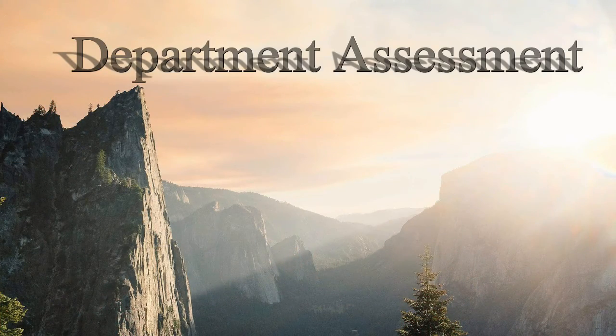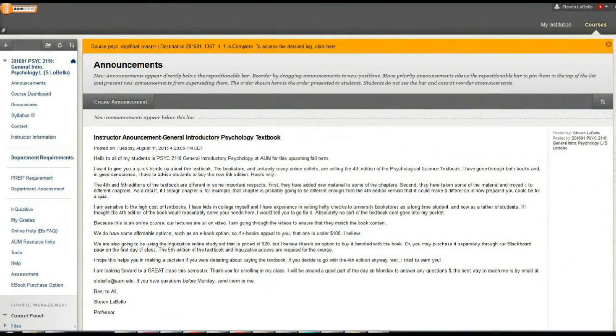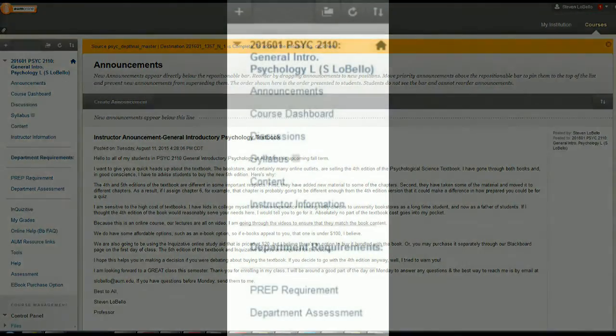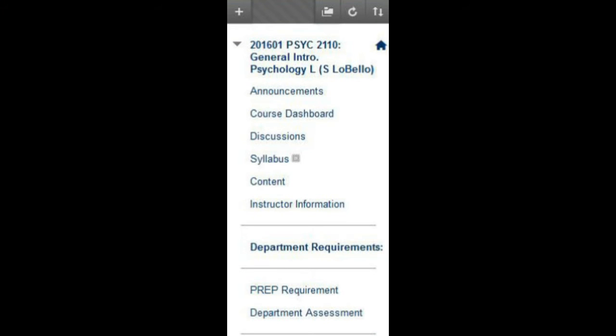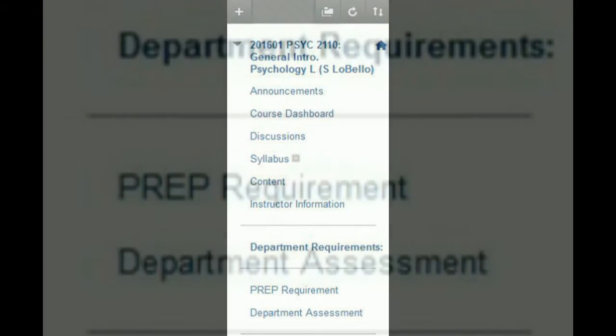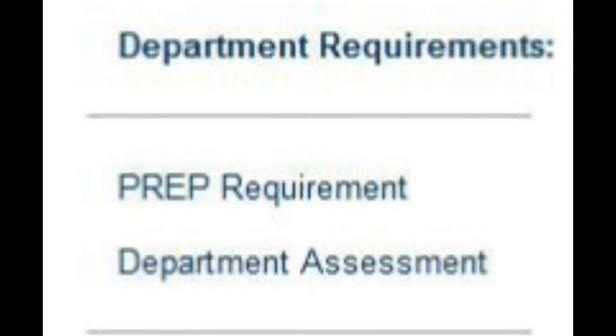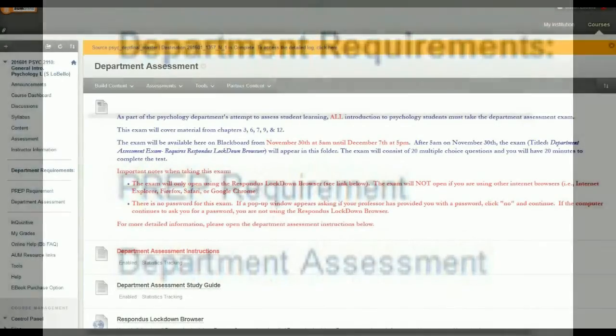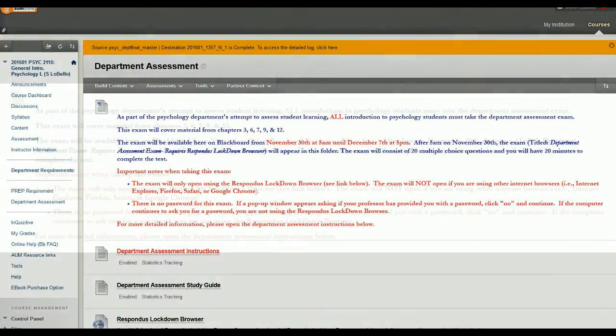Okay, moving on, let's talk about the Department Learning Assessment Test. Back to the announcement page and to the left-hand sidebar. The Department Assessment link is under the Prep Requirement link. Click on it and you'll be transported to this page, which ought to have a familiar look by now.